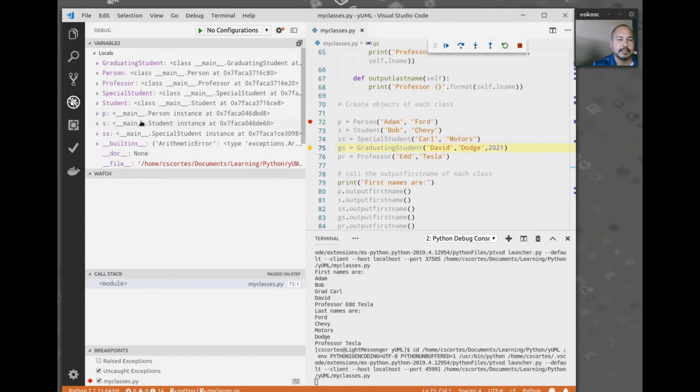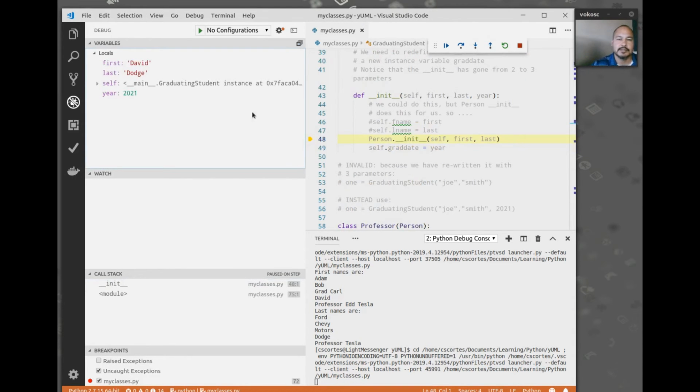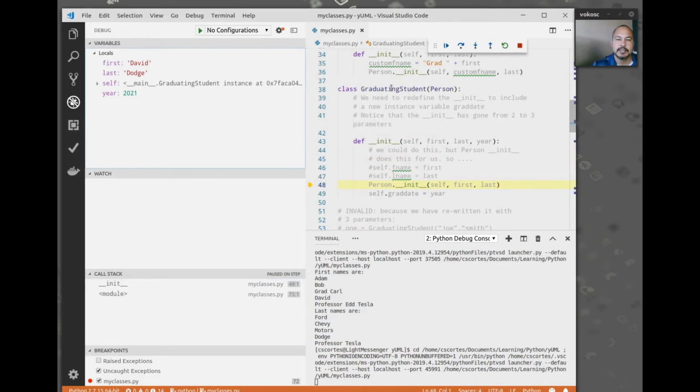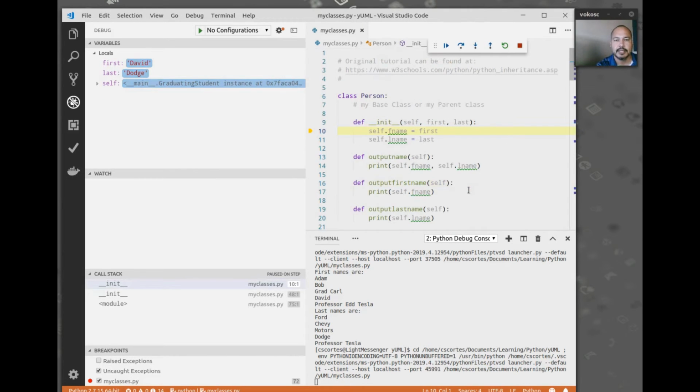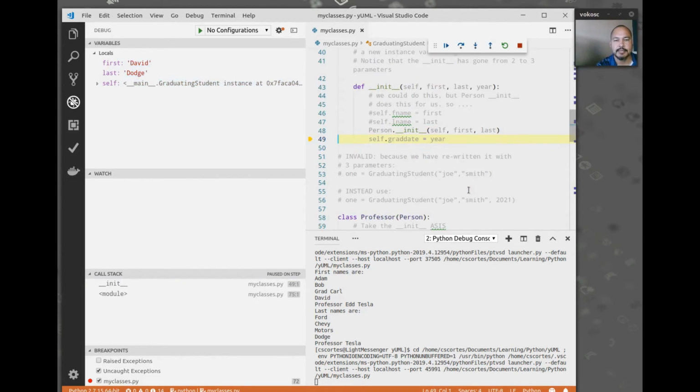And again, if you look at the variable SS, not surprisingly, it's going to have an FName of grad Carl and LName of motors. Now, going into the grad student, you hit an F11 there, and of course it goes to the graduating student's init constructor, which calls the parent constructor first, F11, then it does the FName, it does the LName, and then it adds one more thing, which is the grad date, which is the year.